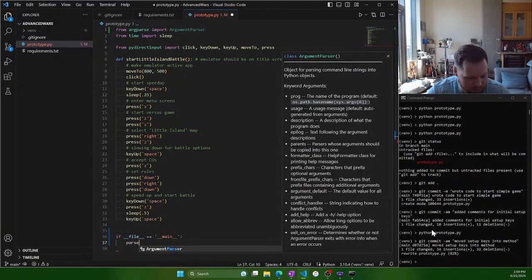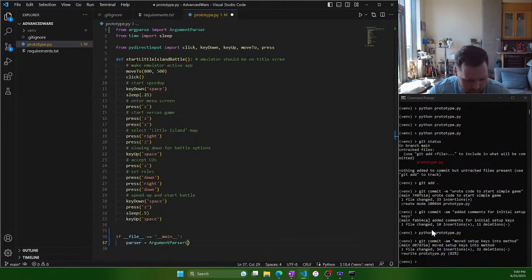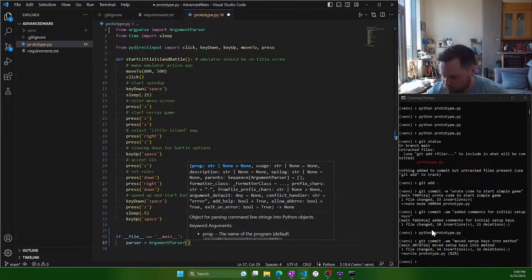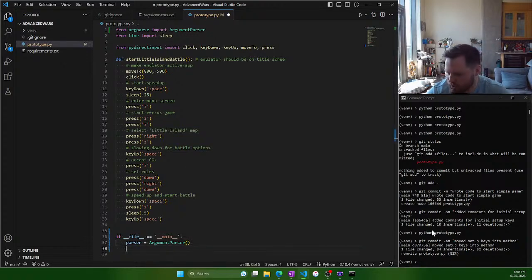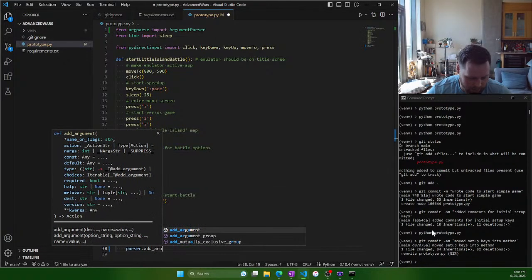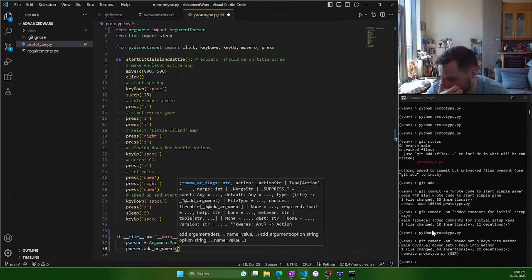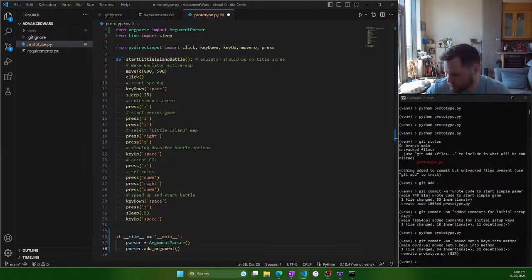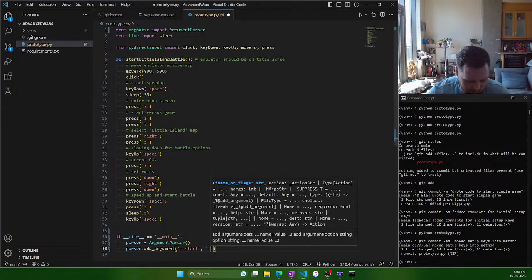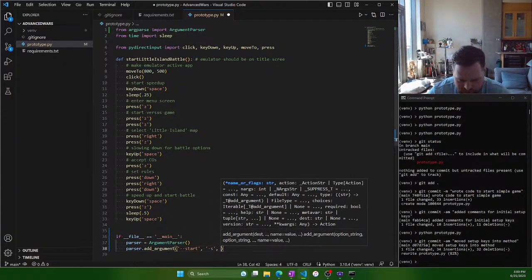All right, so what I'm going to do is create a parser equal to ArgumentParser, and I'm not going to add a description. I'm going to say parser.add_argument, and we'll do here --start or -s. So if I give either of those two commands, now I know, what is it, type, action. I feel like I need to Google this.